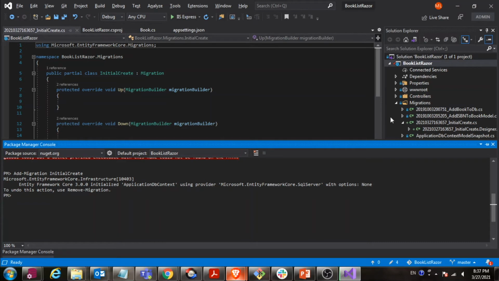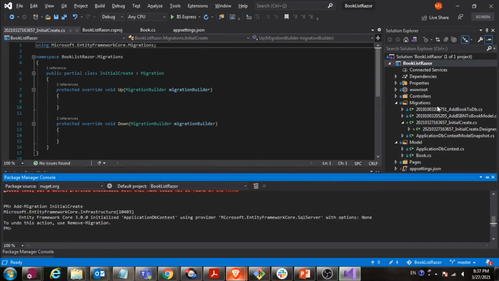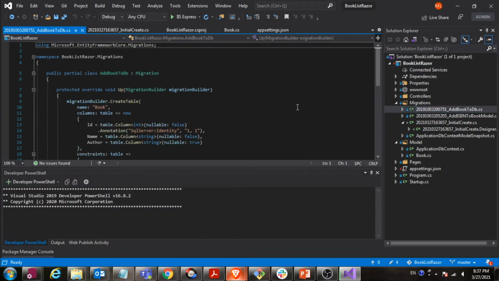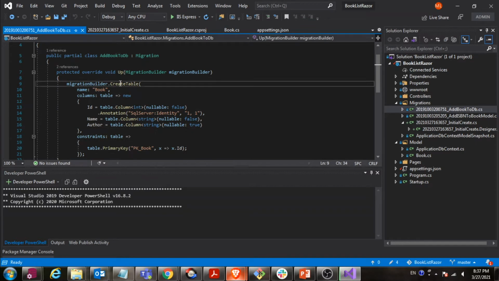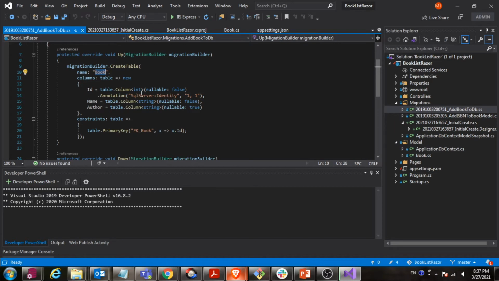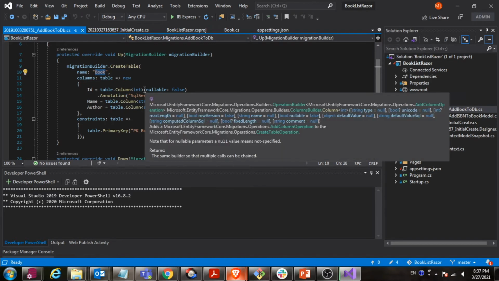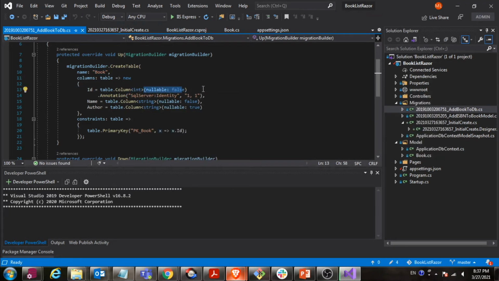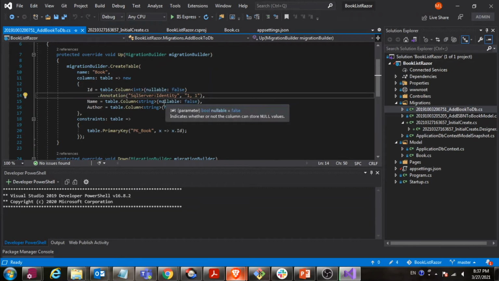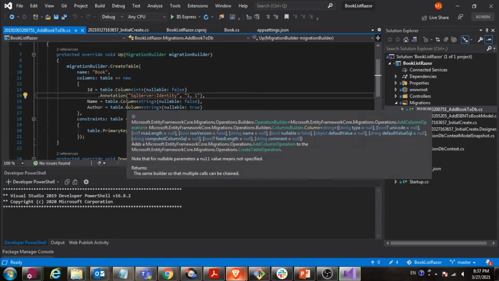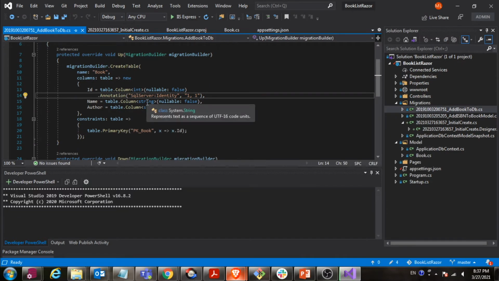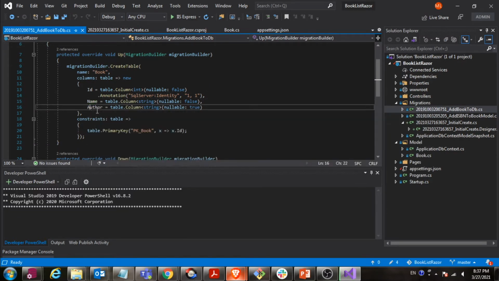So it created now, if you see here, it has created this new folder called migrations, and there are a couple of scripts created. These scripts will basically create a table. See here, you get this create table, the table name is book, and then it will add columns. Based on our property file, it will say whether it's nullable, and whether it's a key identity. So this means that it will create a key and then add another column for author and name.